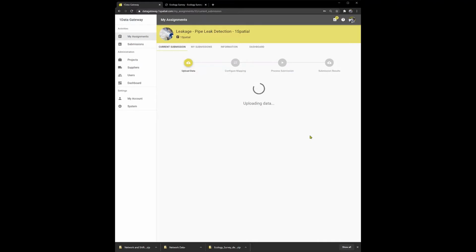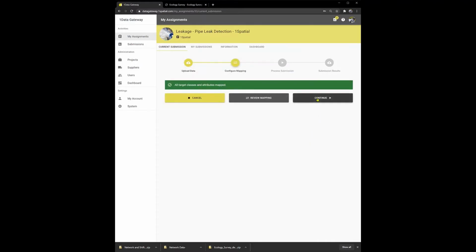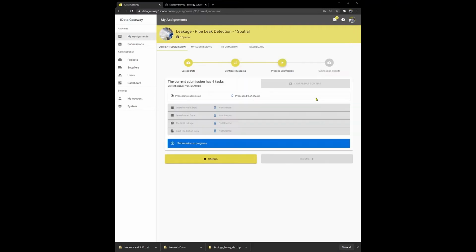So we've used Data Gateway, we've uploaded the data, Data Gateway has checked that the file format and the structure is correct, and now it's going to read the data and process it. In order to train this model, we've used third-party machine learning software. This is Google's TensorFlow that we're using, this library, and we're calling it here from Data Gateway.